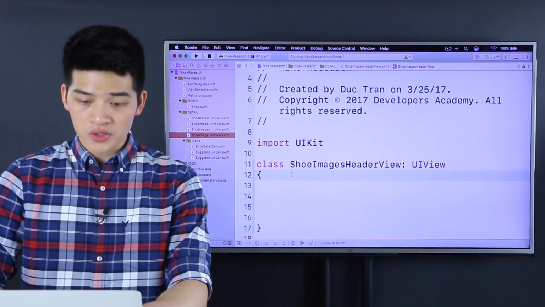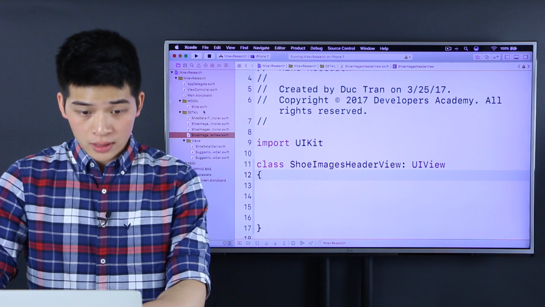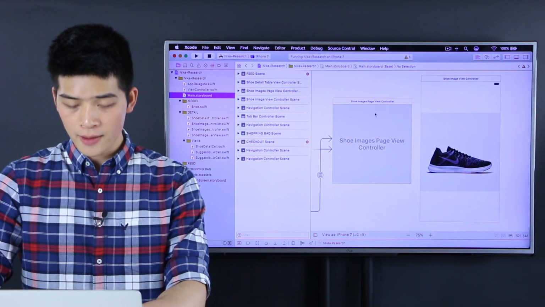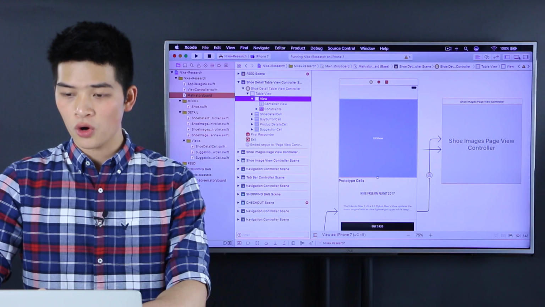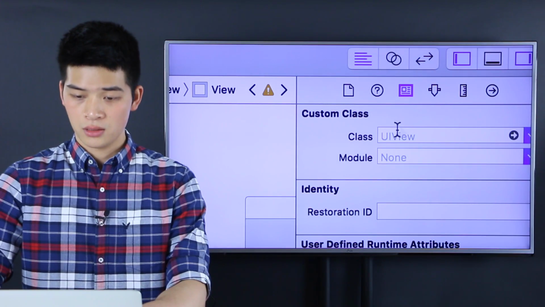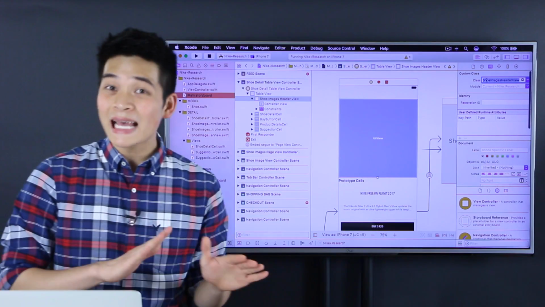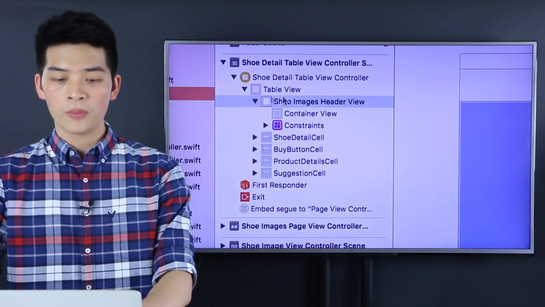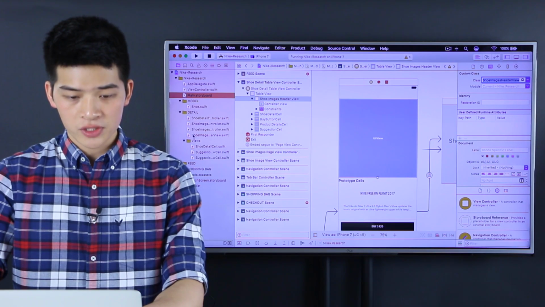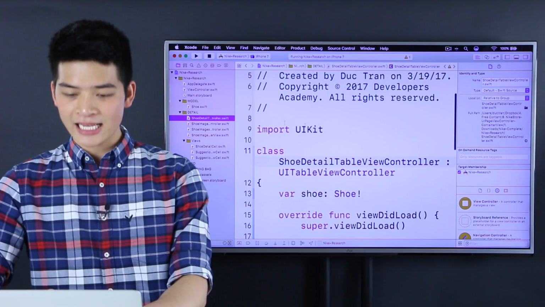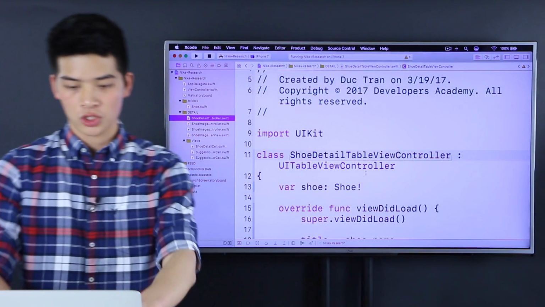What we want to do is set this thing inside our table view. So let's go over to our main storyboard. We'll set this UIView, not the container view, the UIView, to be our ShoeImagesHeaderView, like that. We don't set the container again, we set the UIView that we put in as the header view of the table view. Now after that, we go into the ShoeDetailTableViewController, which is the controller for our detail screen.